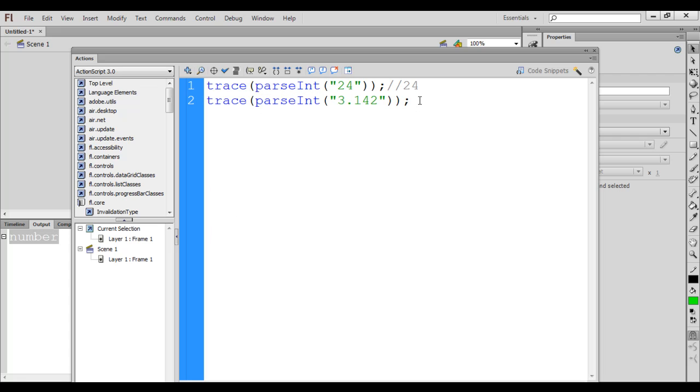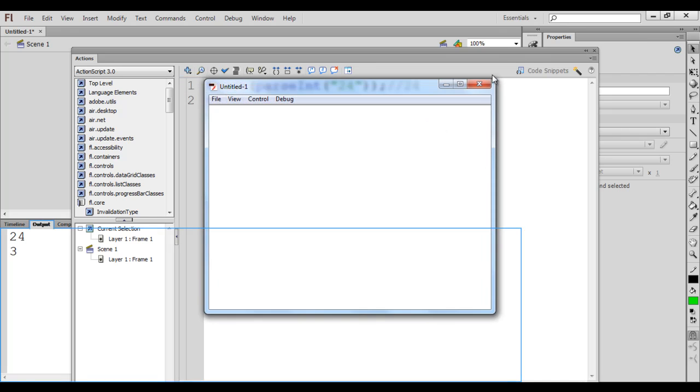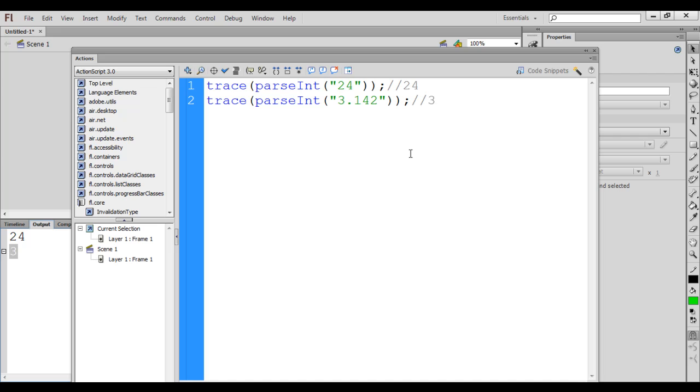Let me say Ctrl Z. What output do we get here? 3. If I hit Ctrl Enter, it displays the 3 in the output window. So the parseInt function tries to extract the beginning integer part and returns that back. Let's see one more example. I say the trace function. To the trace function I give the parseInt function. To the parseInt function I give a string "2 plus 4". What happens in this case? Here we have an expression.